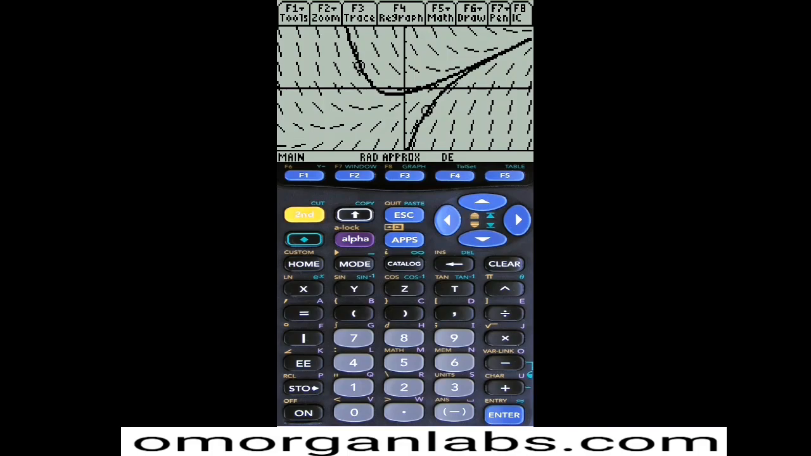Okay, so you see we have an equilibrium. It's not y equals x. It's somewhere over a little to the right. But anyway, this is how you plot slope fields. Wait, I'm not done.